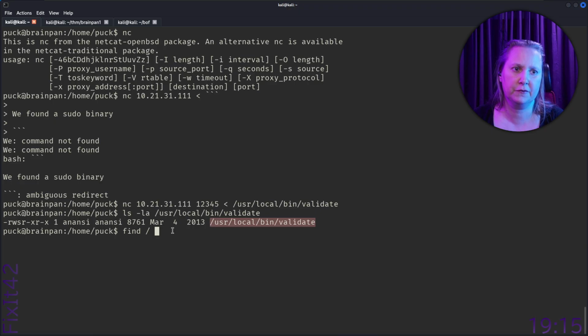So type F, name, validate.c, and then we do my normal exec ls -la on that.